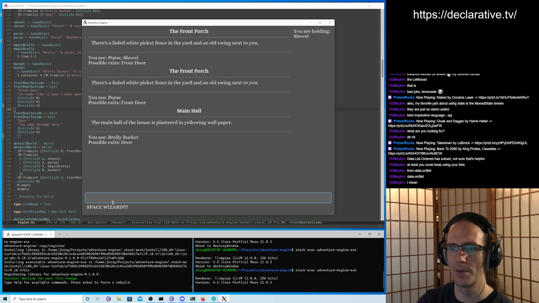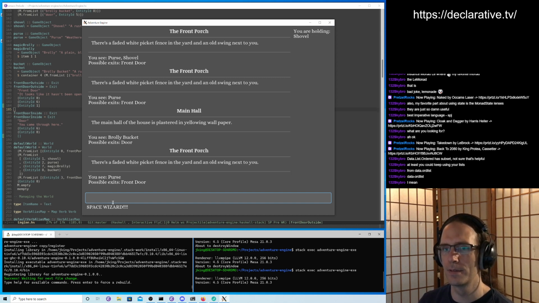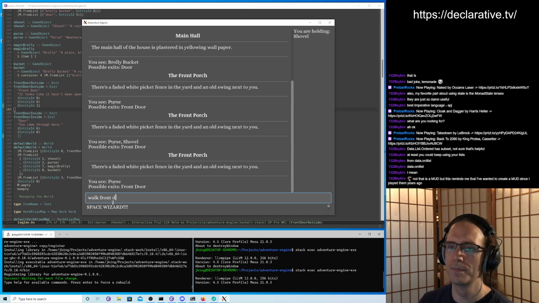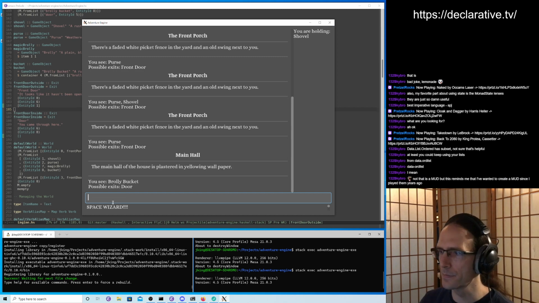Right. So, hooray! Lock door. Right. If we drop the shovel now, we try to walk through the front door, we wouldn't be able to anymore. Okay, so we pick that back up. Cool.